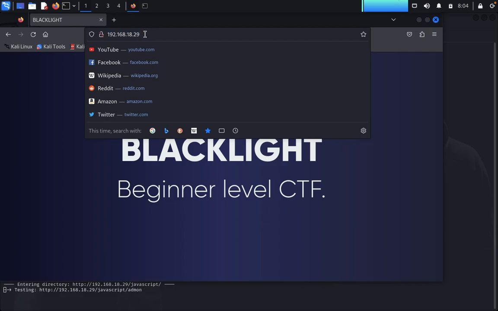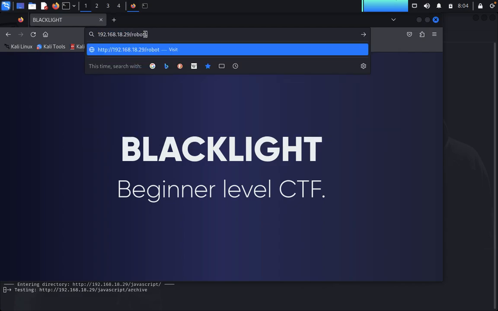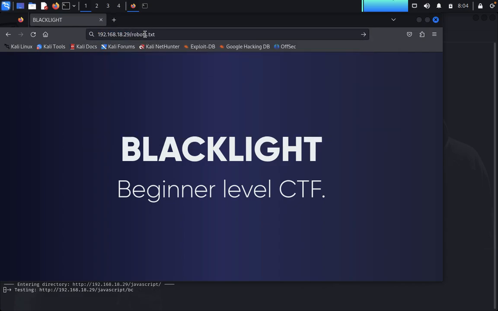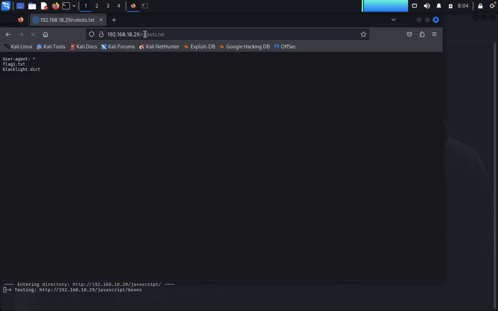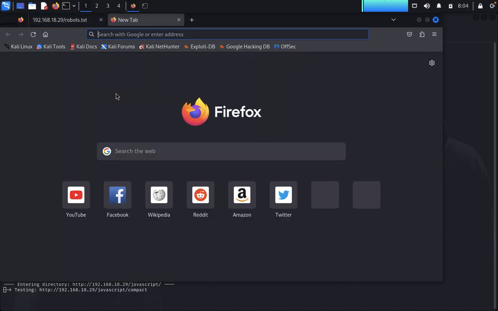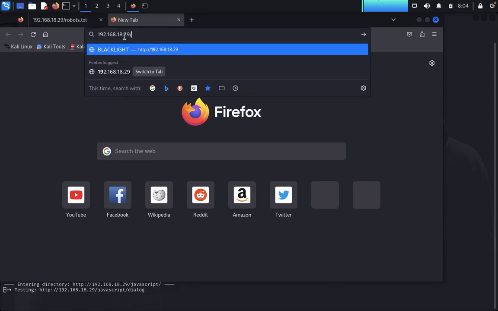Look here, robots.txt. In the robots.txt we find useful information. Here is one, flag1.txt. We just enter this, flag1.txt.